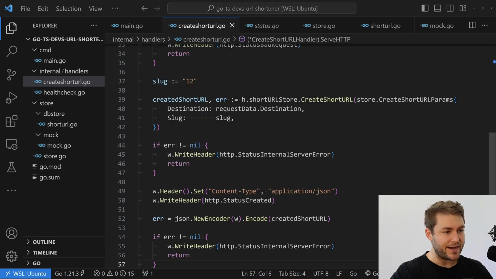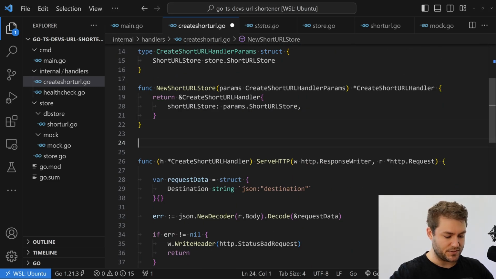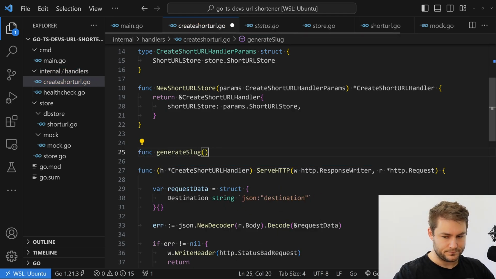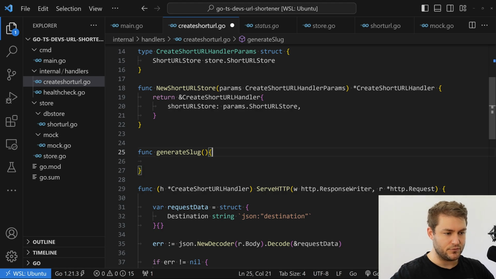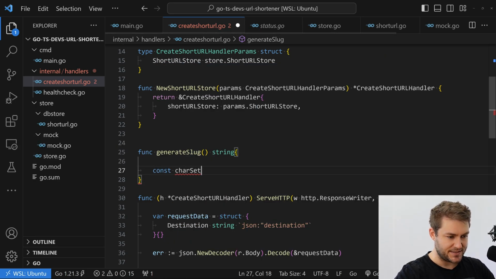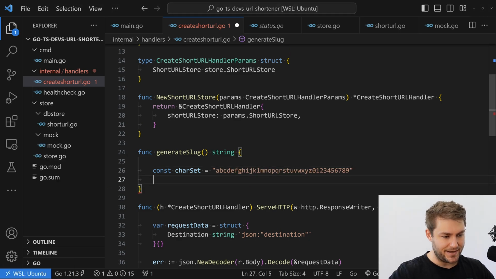Okay, so let's create a function to generate this slug. So at the top here, I'm going to say func generateSlug. And this is going to return a string. So I want to say const charSet is equal to, and this is just going to be all the characters that we can use in our slug. So this is going to be the full alphabet and all the numbers from 0 to 9. So I'm just going to paste that in there.